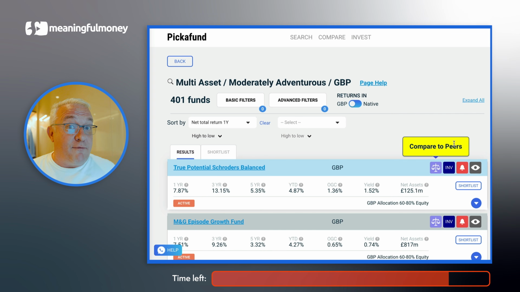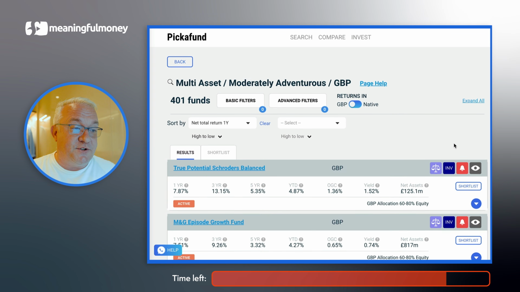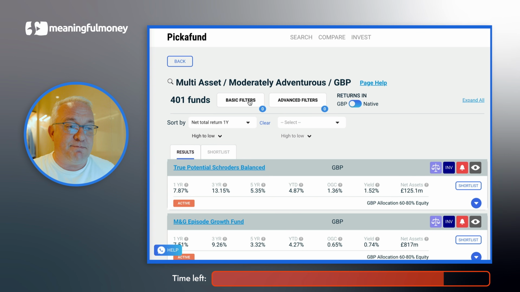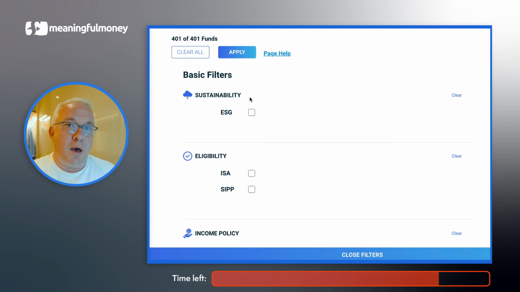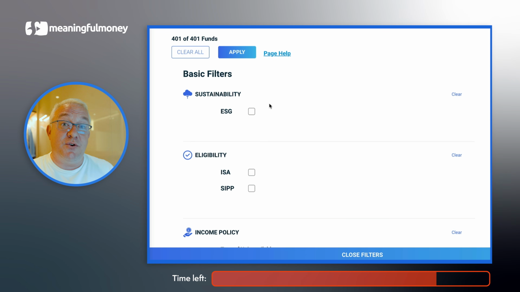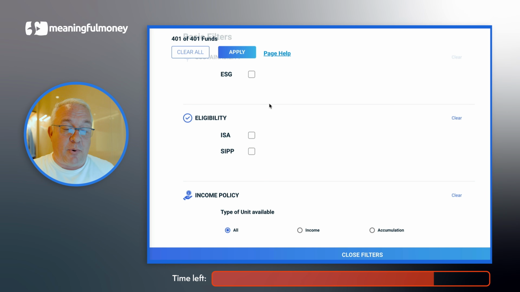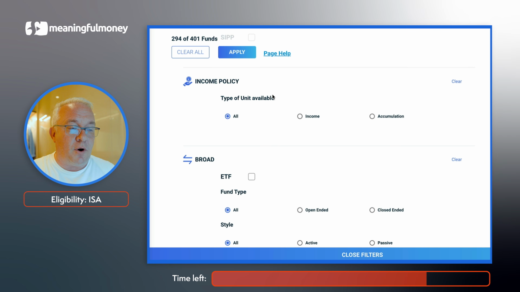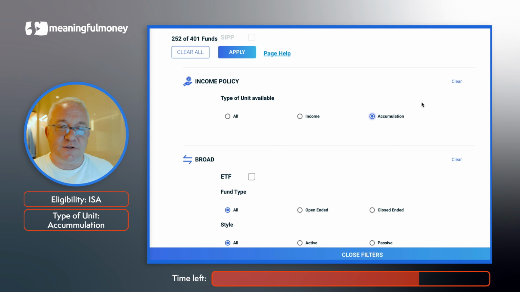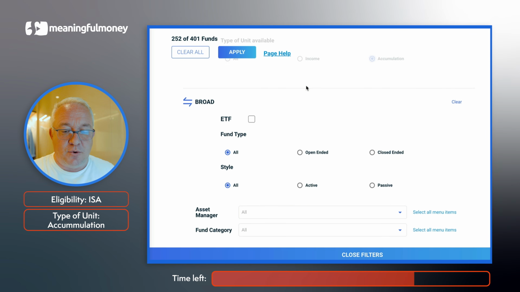And now you've got a very long list of available options. But right at the top, we've got two boxes, basic filters and advanced filters. We're going to choose one or two basic filters. Firstly, we're going to choose whether this fund that we want to pick is available within an ISA. So that's an easy box to tick. That'll take 401 down to 294. The types of units, if you're growing wealth for the future, I suggest you stick with accumulation units. Lots of reasons for that, which we don't have time to go into today. We're down to 252 funds.